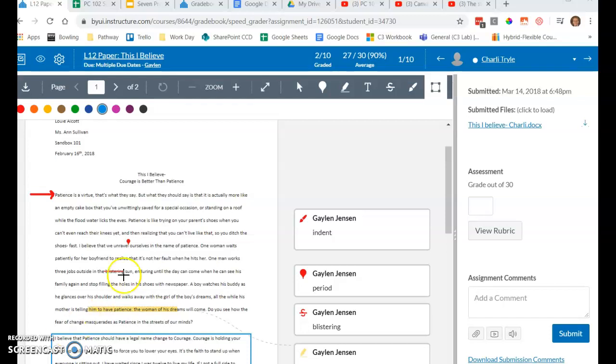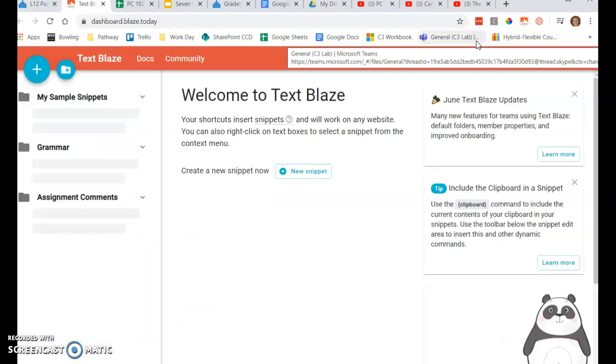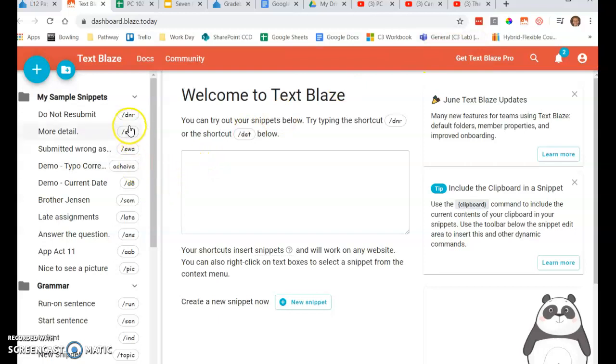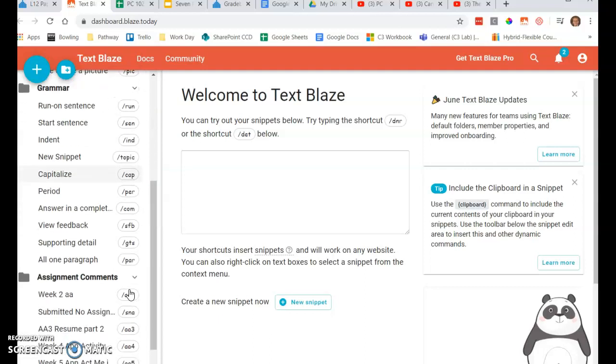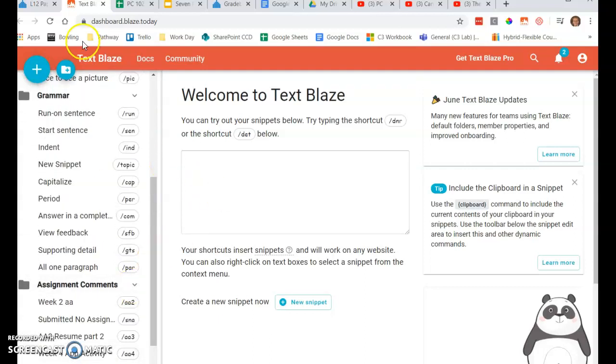So I encourage you to use a text expander. The one that I use is called TextBlaze, and it's a Chrome extension, and I can easily get to it through this little icon, and then I go to the dashboard. And here I can set up a bunch of different codes that are expansion codes that I can use that mean things to me. And so I will show you an example.